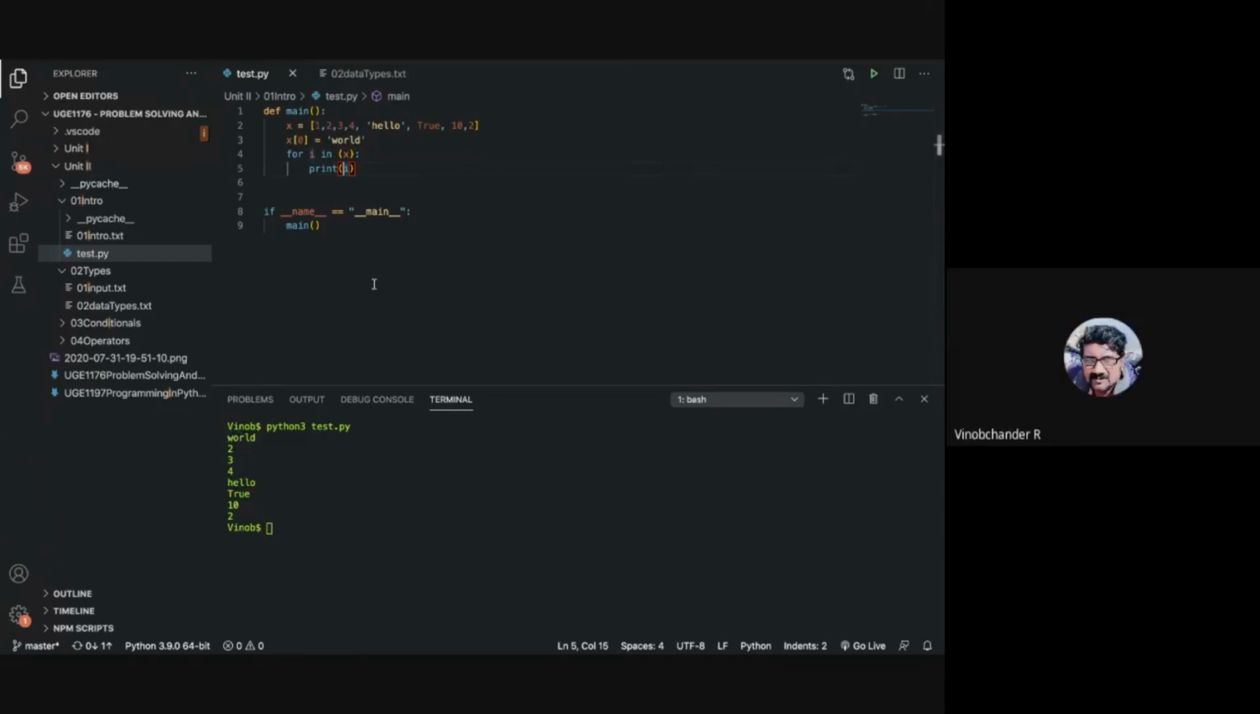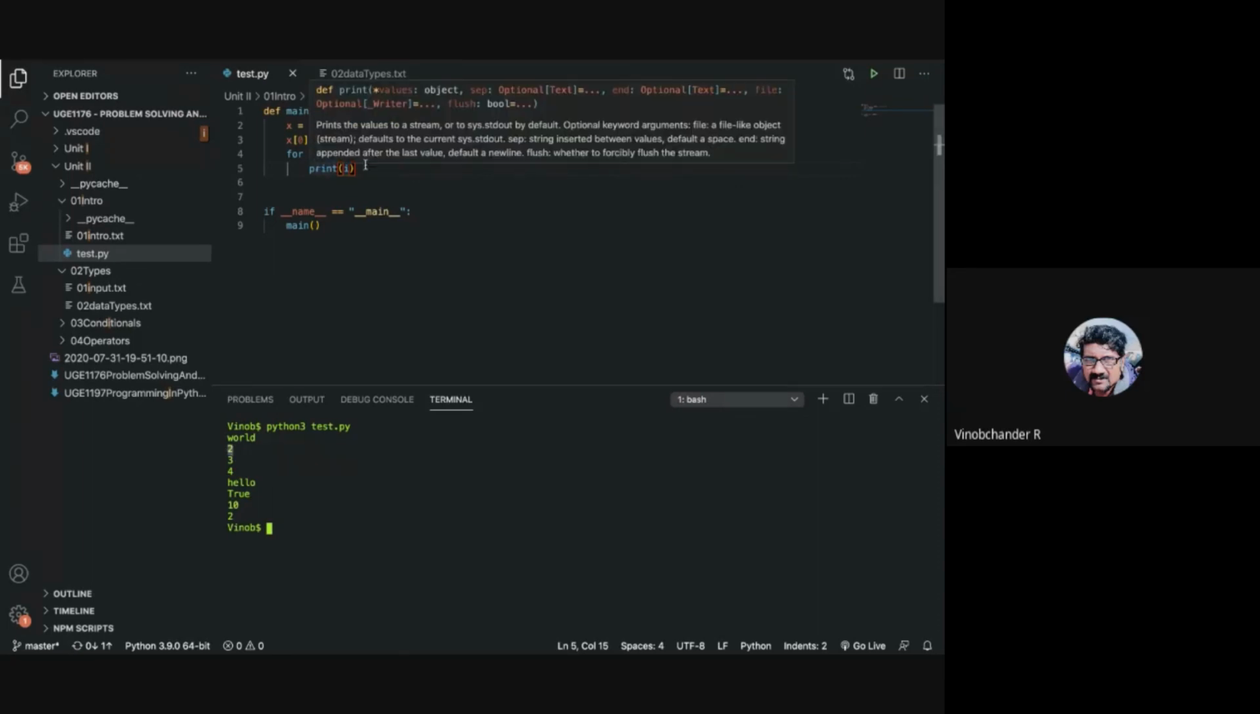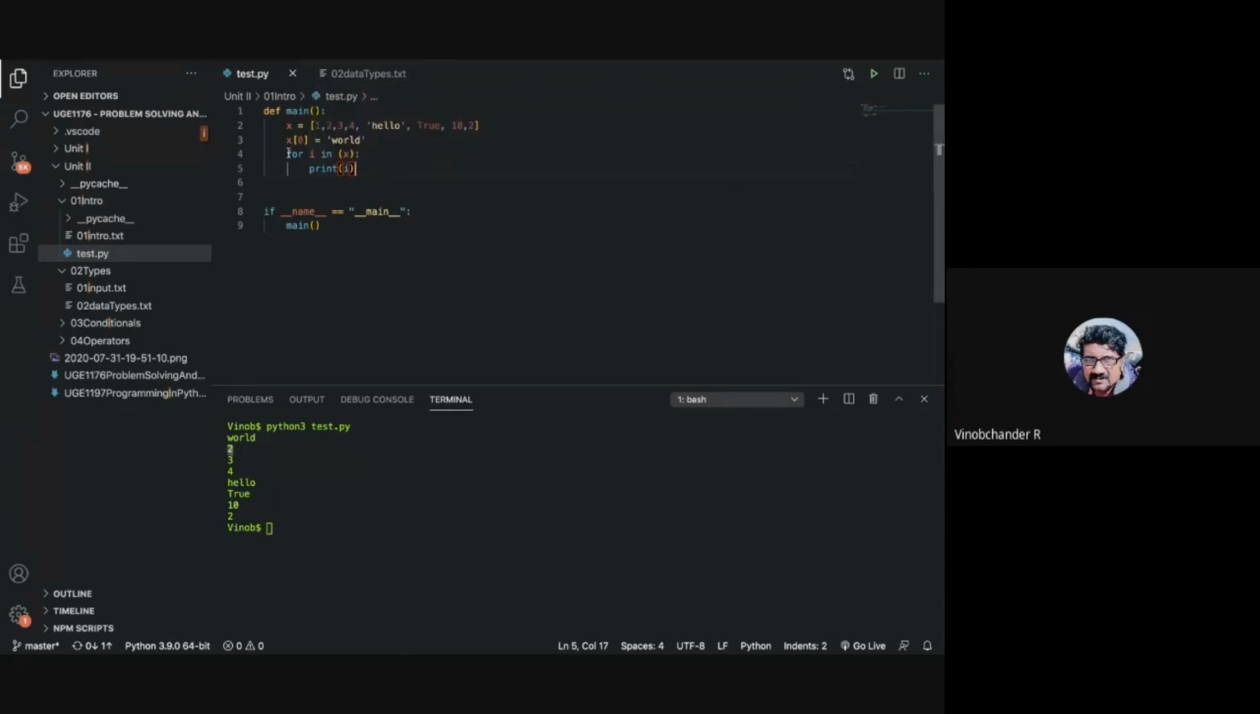So world is printed. Then it will go again and check. In the second iteration, it will assign the value of 2 to I and it will print 2. Yes, sir, but we didn't even increment I, so how will it go past? No, that's what you did not increment I. The for in syntax works that way. It automatically does that for you. Oh, okay.